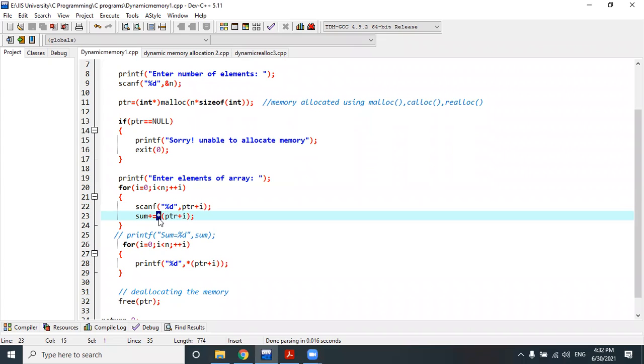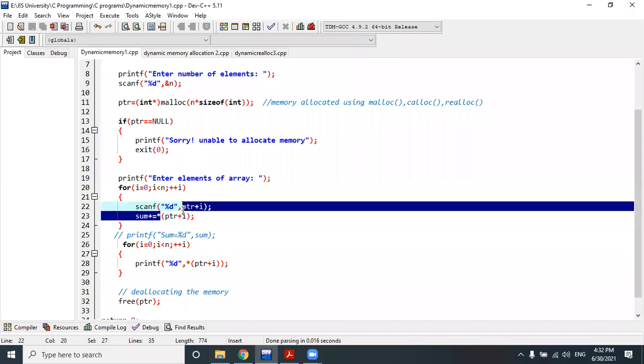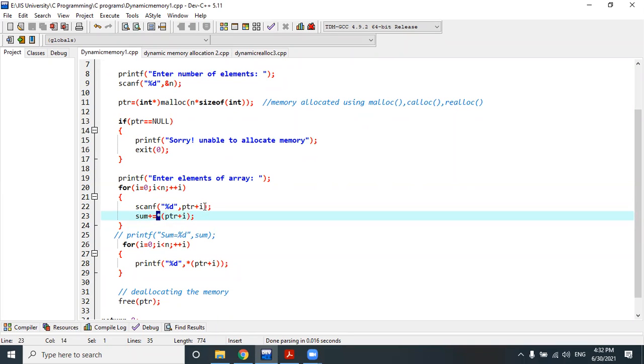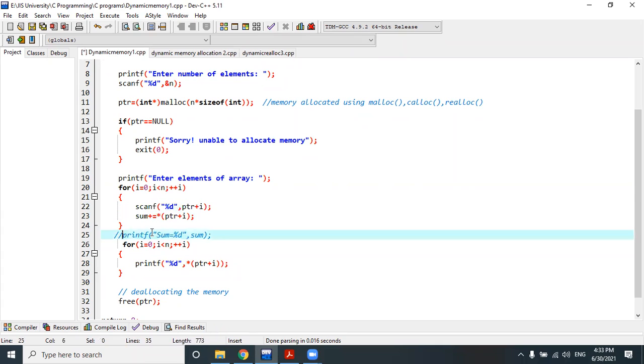Okay, if we want the address summation, then we will do only PTR plus i. We are not using this asterisk sign. So we want the summation of the values, not addresses. So that's why we will do star PTR plus i. And here we will print the sum after getting the value.